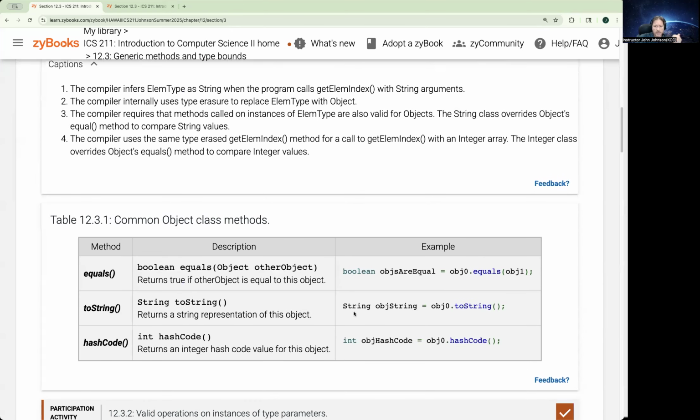Some of the common Object class methods that are out there, equals is one of them. This is what I was telling you about, some of the ones that are common amongst them, so you can use these. Equals is one. Here you can see boolean equals. It's going to take another object, and it's going to return true if the other object is equal to this object. And they give you an example here.